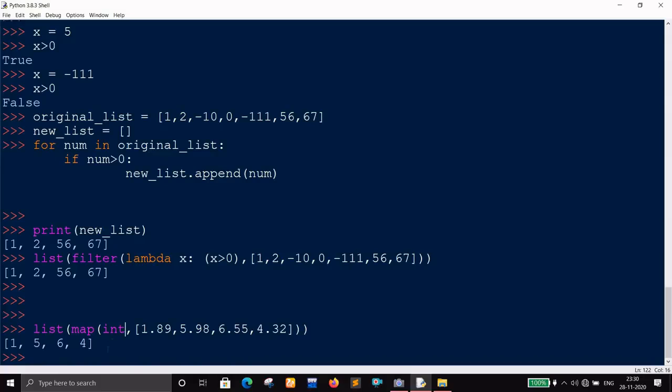You have seen how an int function works. So what map does is, it takes the first element 1.89, and passes it to int. Now 1.89 becomes 1. Now it takes the second element. So basically this is just like a for loop, where you are going through every element of the collection or the iterable. Okay, now it takes the second element, it converts 5.98 to 5. Then it goes 6.55, takes it, puts it in here. Now 6.55 is converted into 6. Finally it takes this thing and puts it into integer, and it is converted into 4.